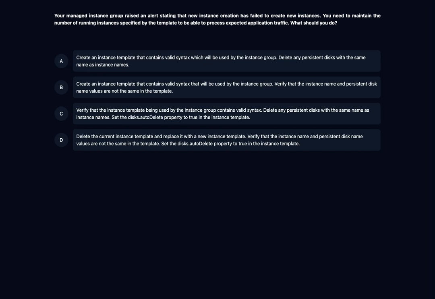D. Delete the current instance template and replace it with a new instance template. Verify that the instance name and persistent disk name values are not the same in the template. Set the disks auto-delete property to true in the instance template.